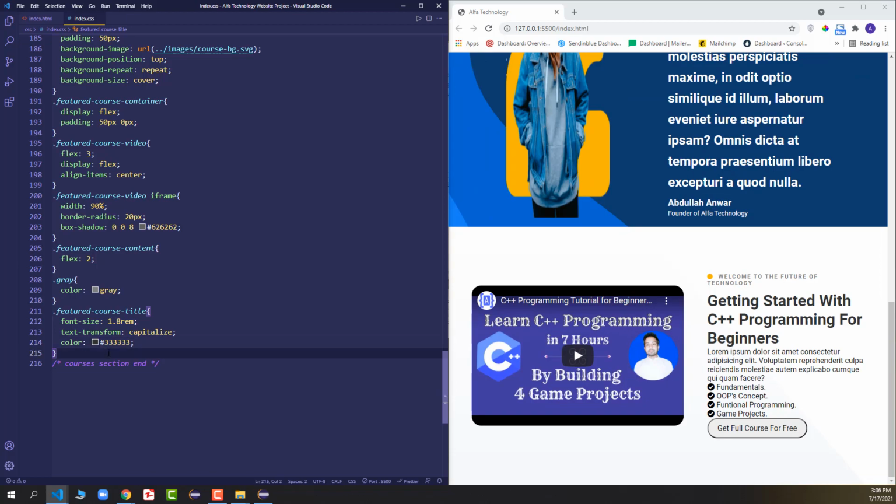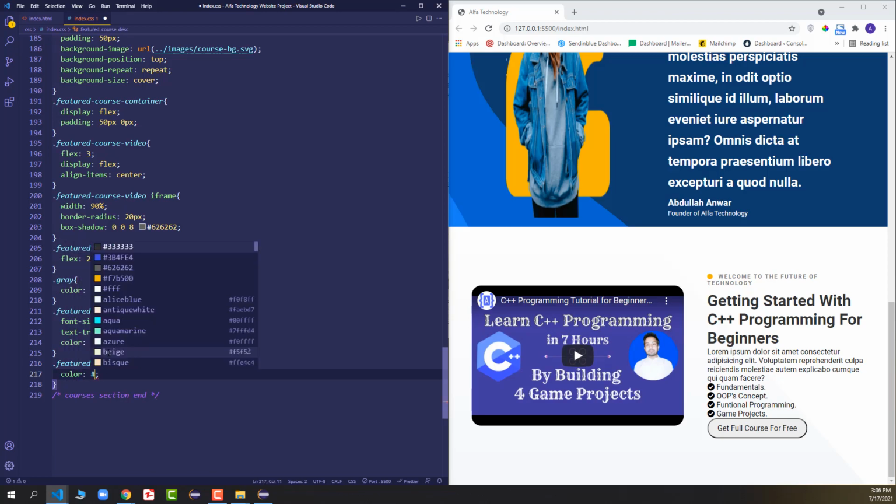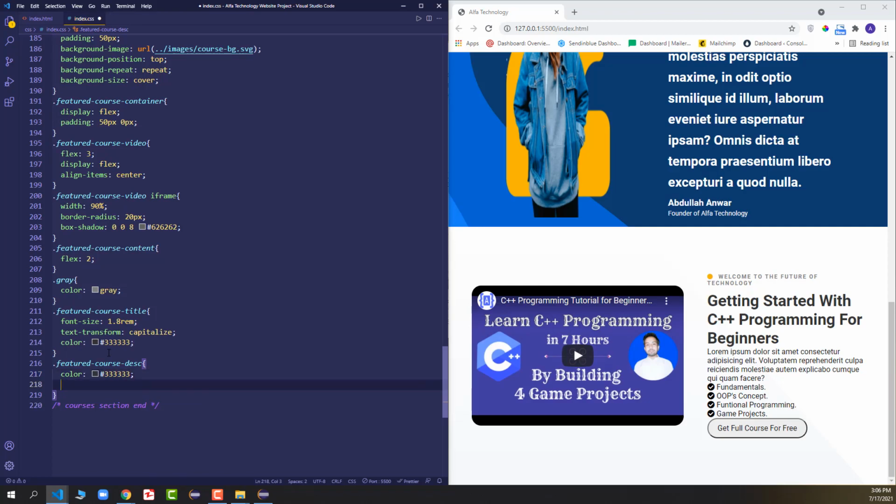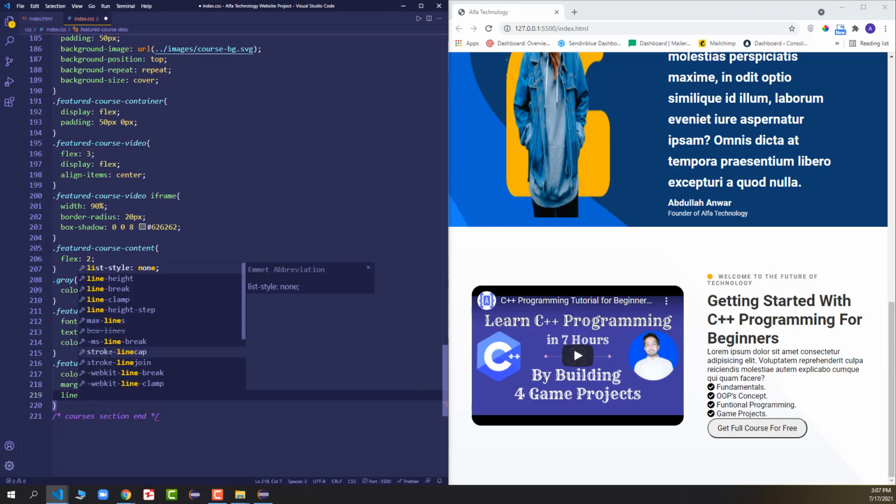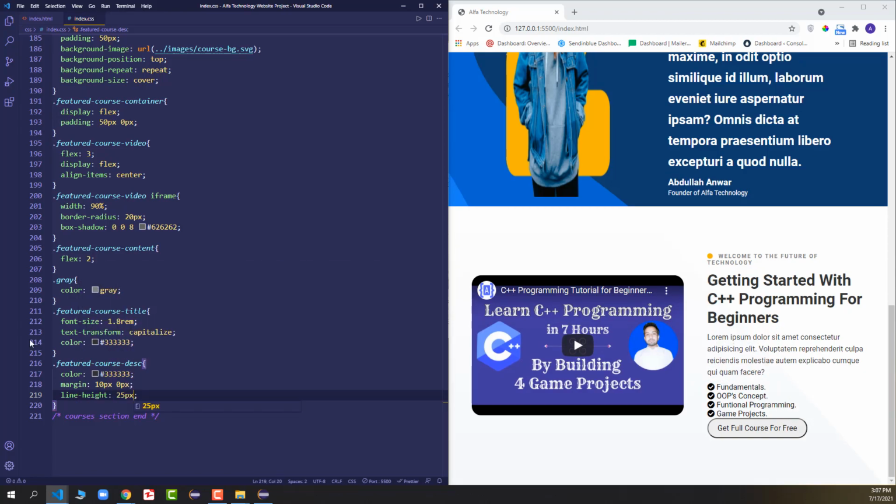After that, we will have dot featured course description, and in the description first of all, we will set the color as hash 666, and then we will say margin 10 pixel top bottom, left right 0 pixel, and after that we'll say line height, and the line height we will provide 25 pixel. Now you can see the lines have a little bit of height. After that we'll come outside of the featured course description, and we will have dot featured course icons container, and inside the icons container we'll have a margin.